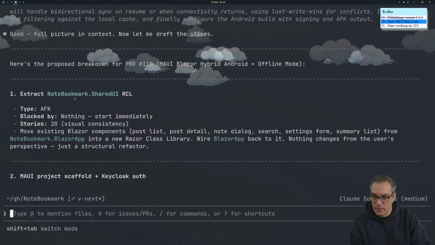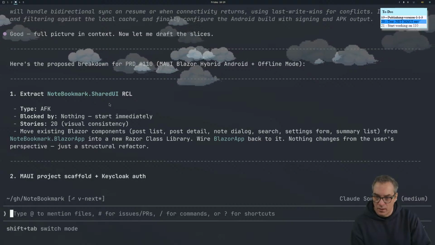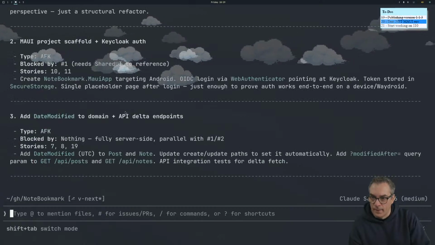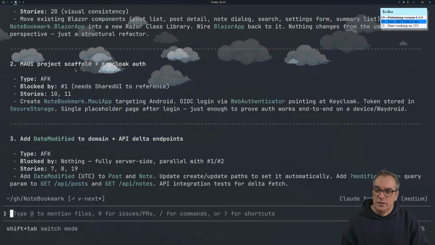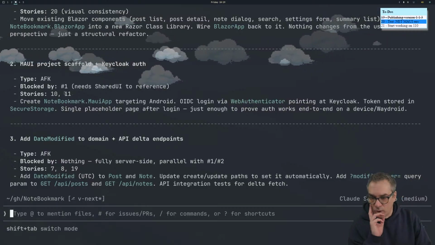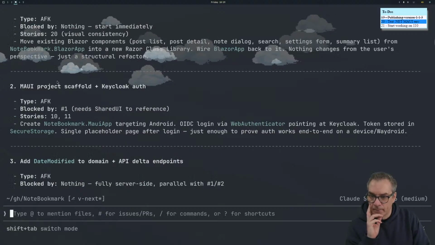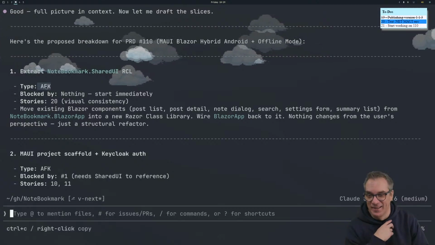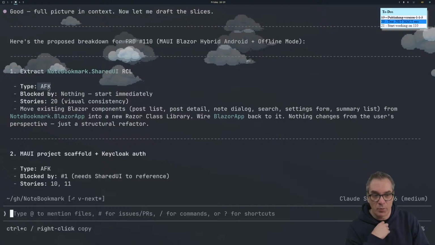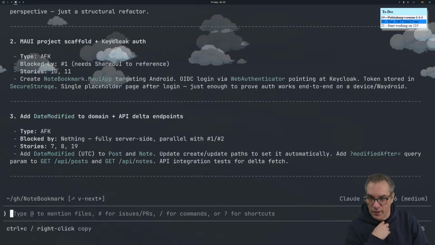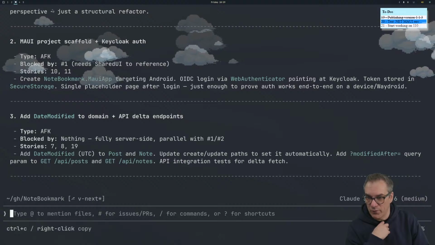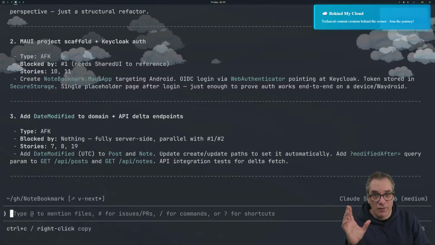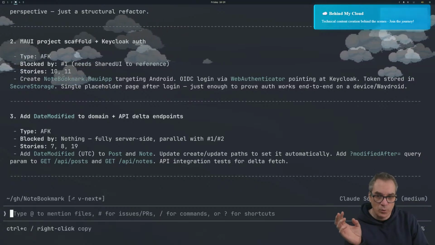It will extract the share. There are 20 stories, so move the existing Blazor component. Yeah, that's cool. .NET MAUI project scaffolding. This one, oh yeah, I guess it could work on that too, right? Blocked by one. I like that, it creates all the away-from-the-keyboard work, so that's perfect for agents. And now it says that it's blocked by the previous one. And with the stories, that's perfect, because in the PRD we have all the defined story scenarios, the actions we want to do and things like that.